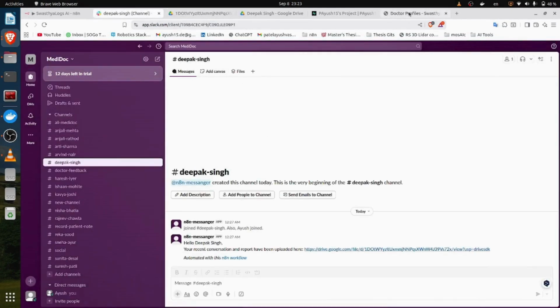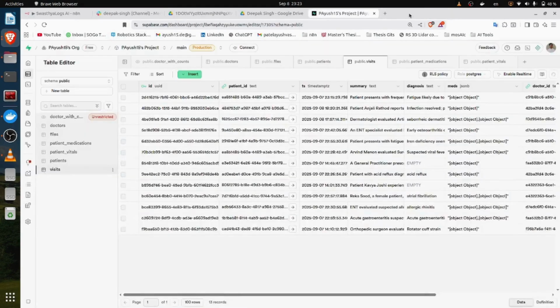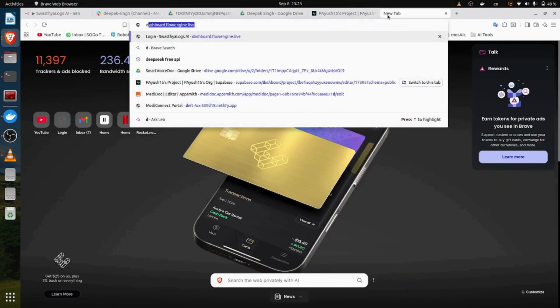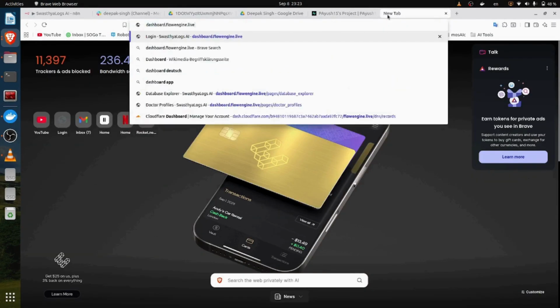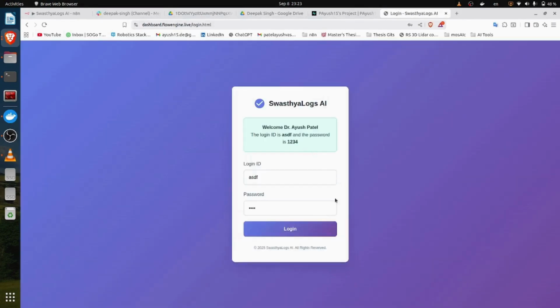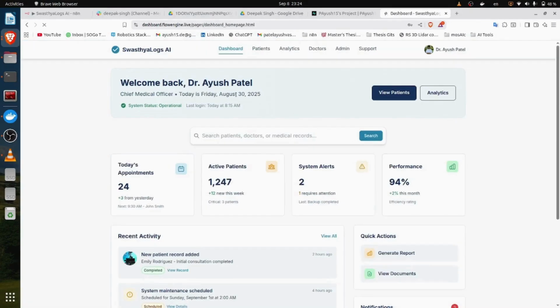And for the doctor's side, if the doctors want to check the history of the patient, they can just log in to this site, the front end that I've created. So here's the login page, with the default logins, but the doctors will have their own logins. And yeah, here's the portal.